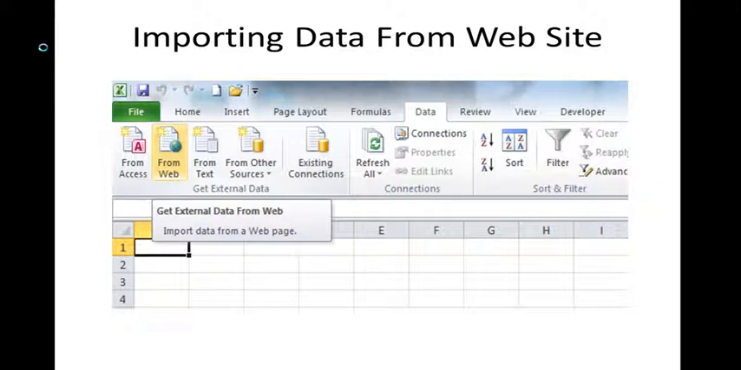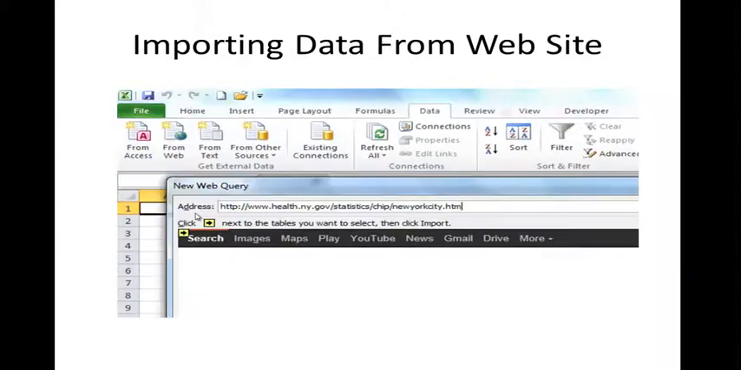Now, when you pull data from a website, you're essentially creating what is known as a web query. What we are going to do is click on a blank spreadsheet, click on File, then click From the Web, and say Get External Data. Once I've done this, I click on From the Web. It will then create a new web query for me.